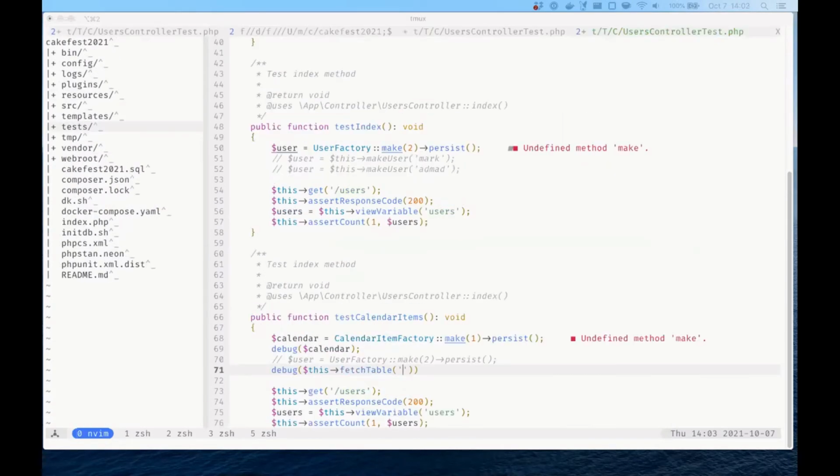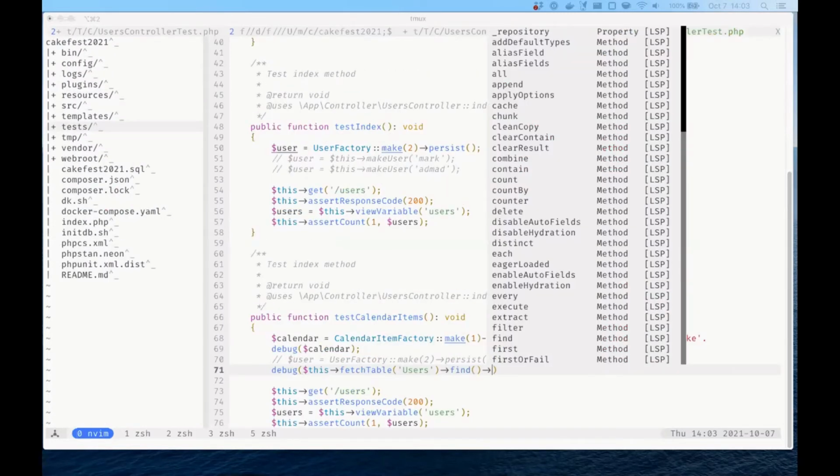This is some new stuff that just landed very recently. So the locator aware trait used to have to do get table locator and then get the table you actually want. And now what you can actually do is just use test index makes 2 users.